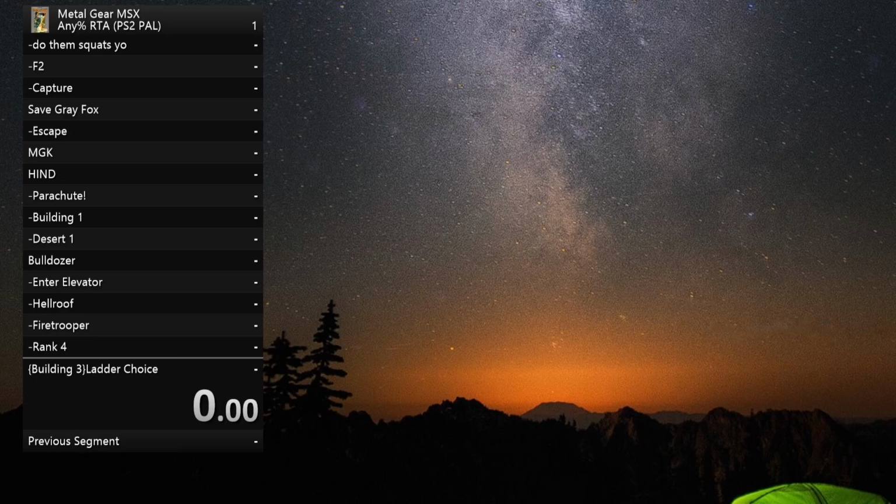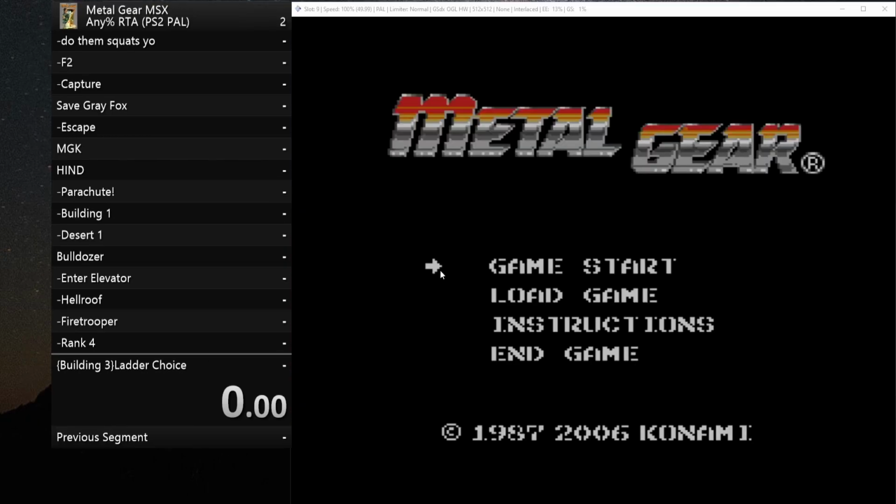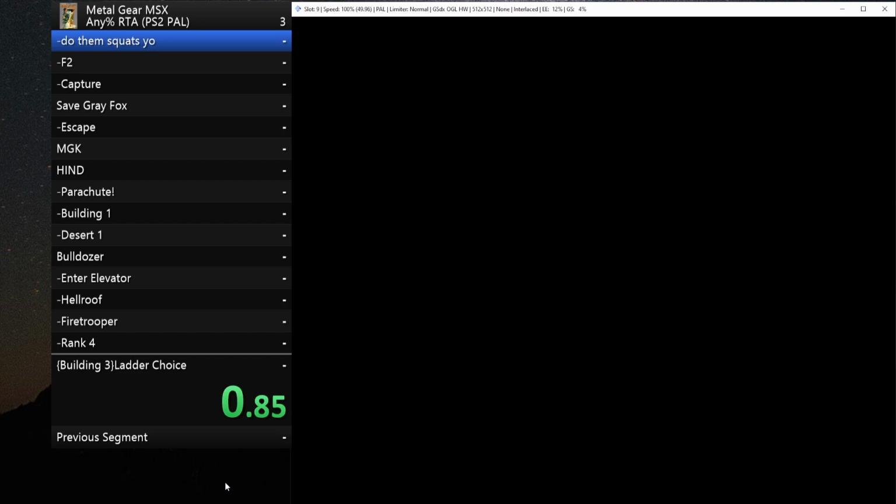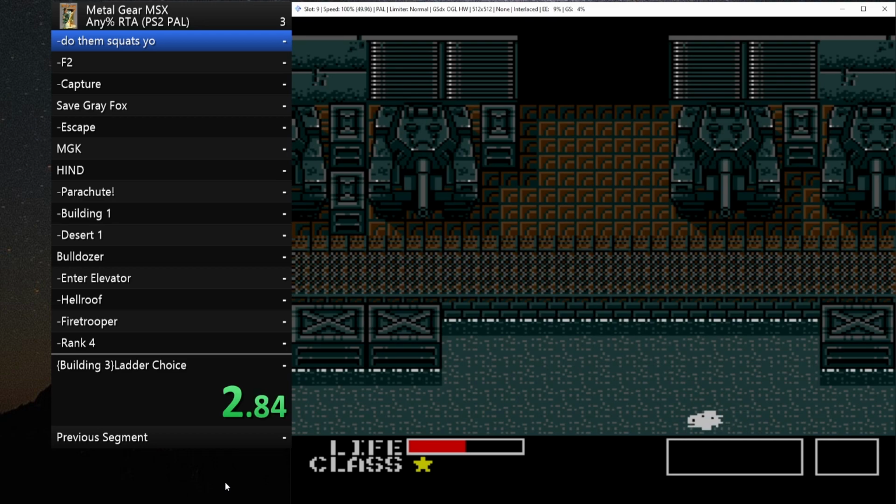Now we'll open the emulator and show you how it works. In this example here, we have Metal Gear MSX run on the PS2 PAL or European version. And just as we added the Autosplitter file, as soon as we go to easy and start the run, it should also start the splitter. So let's see if it works. There we go. We just started, and then the timer goes. Now currently the timer is set to the RTA.